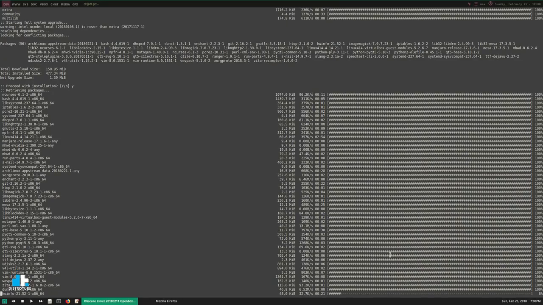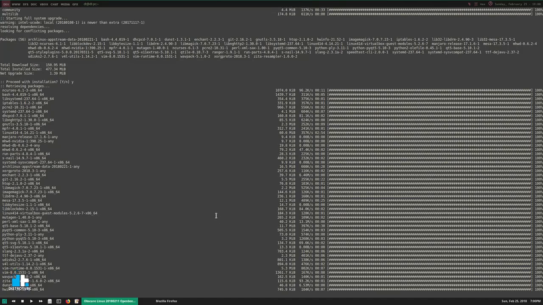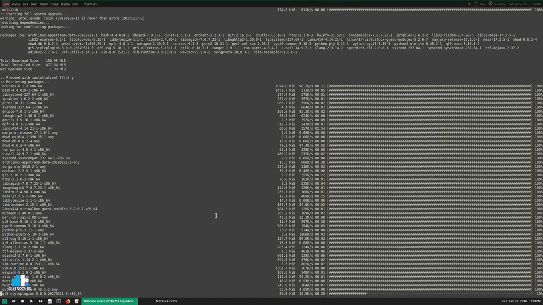And the update is moving along. Shouldn't take too much longer now. Of course, the big update is the kernel, and it's already finished with that, so.